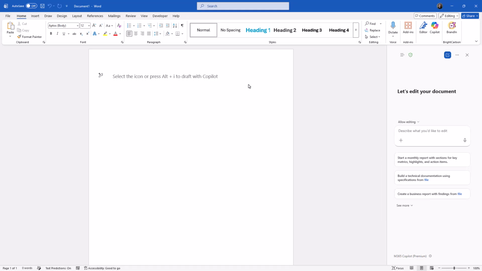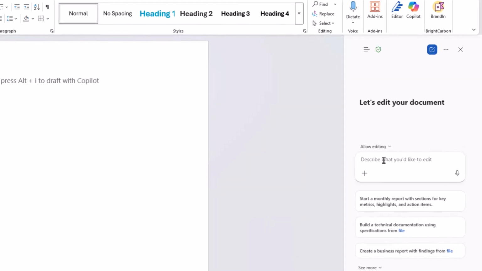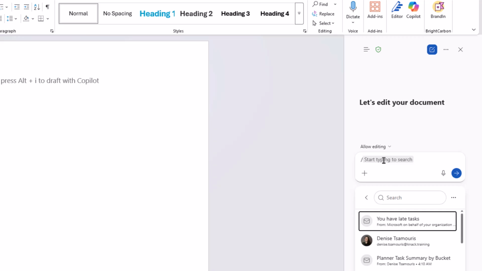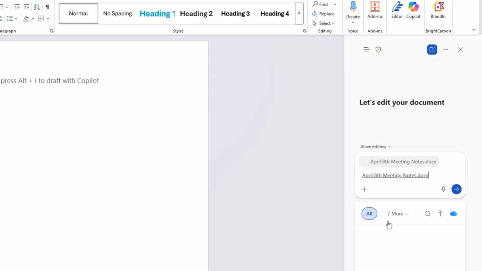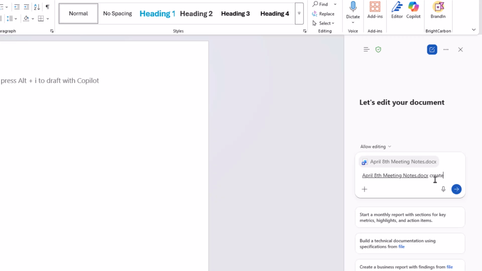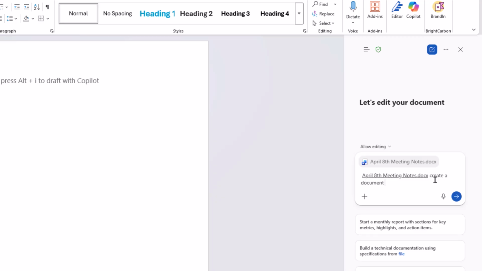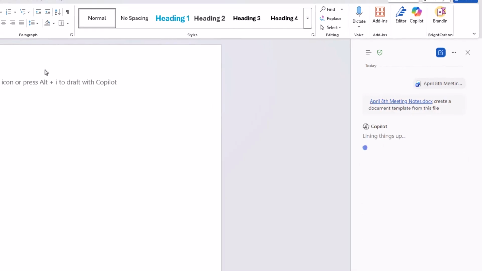Working here inside of Word, I have my Copilot open, and we can see that I am going to ask it a question. I want it to create a template file from a previous meeting notes document. So I'm going to go ahead and hit the backslash, and I'm going to put in the file that I am discussing. So it's the April 8th meeting notes right here. I'm going to say create a document template from the file.